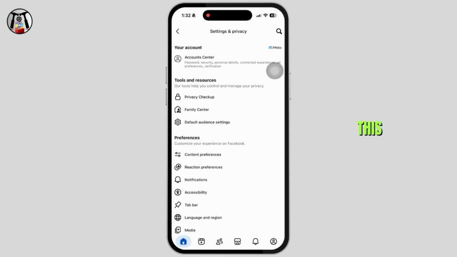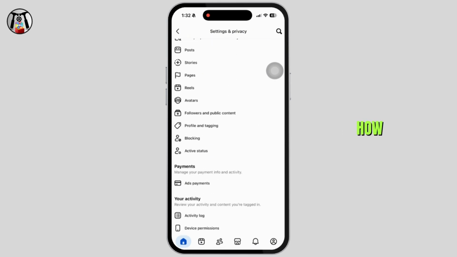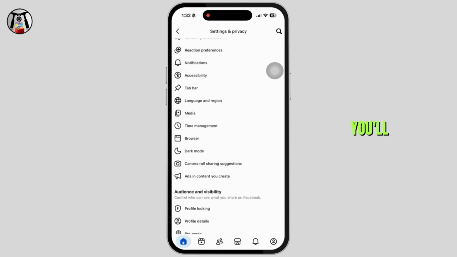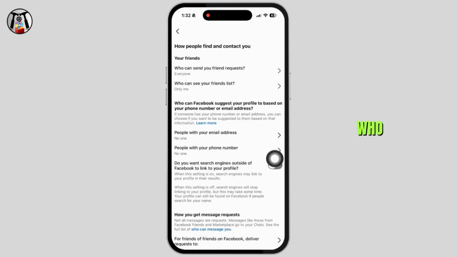Scroll down until you find this section of Audience and Visibility. Under that, you're going to find the option of How People Find and Contact You. You will need to click on that option. Now click on the option Who Can Send You Friend Requests and set it to Friends of Friends. After you do that, you can head back.